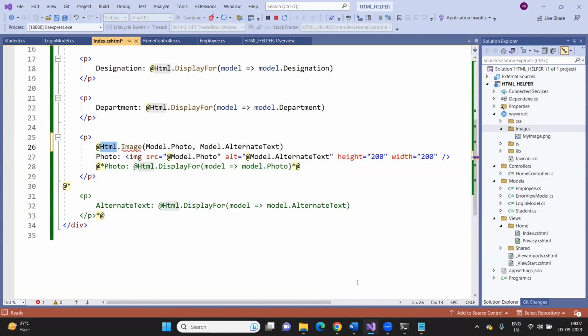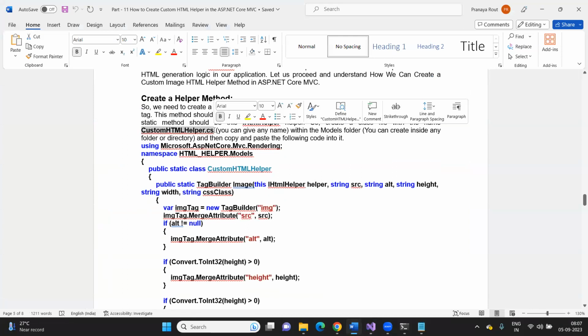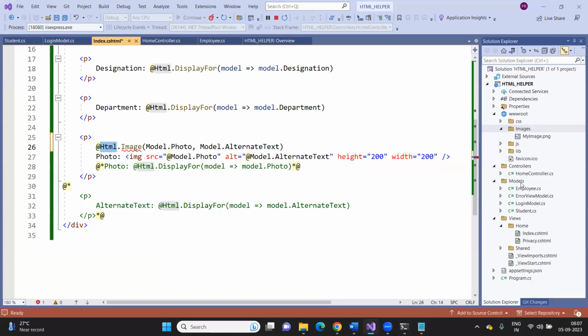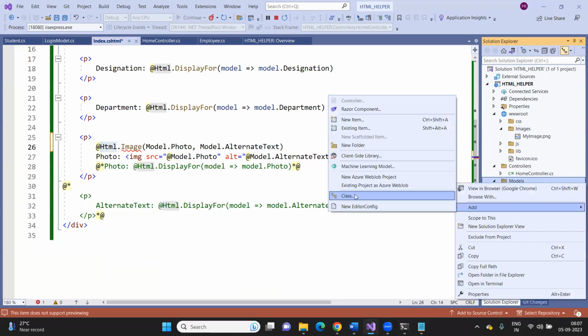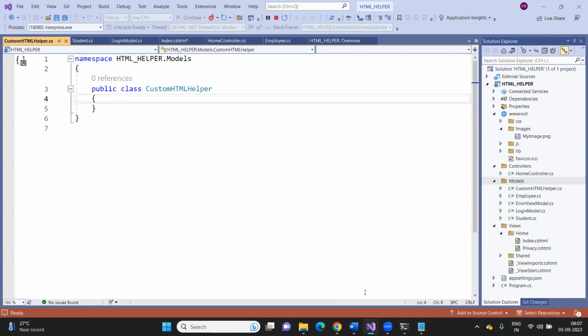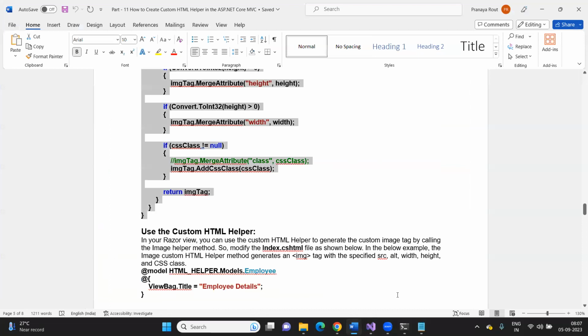This is the basic extension method concept. If you know what an extension method is, then it is not going to be a difficult thing for you. So let me create a class file with the name CustomHtmlHelper.cs within the Models folder. Within this CustomHtmlHelper class, we are going to create our static method. Next, I'm going to replace this code.